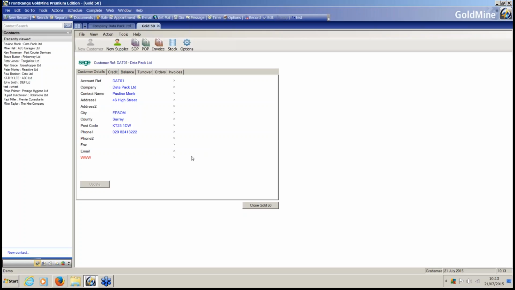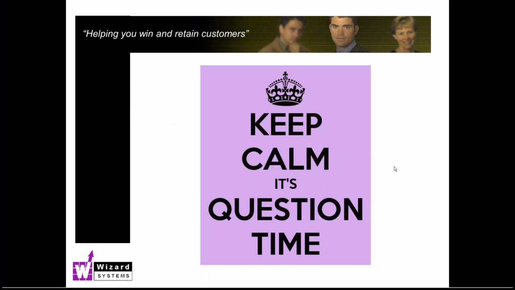So that just about concludes a very brief demonstration of the product, and I hope you agree it's a powerful little tool to integrate your Sage data with GoldMine. I'll hand you now over back to Tim.